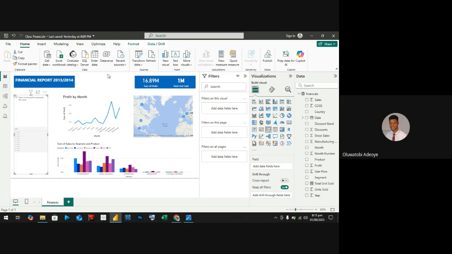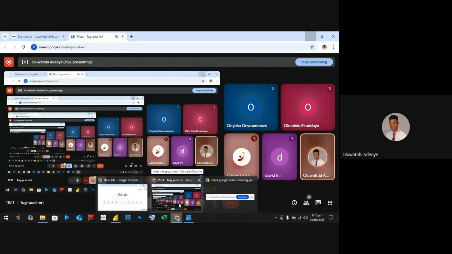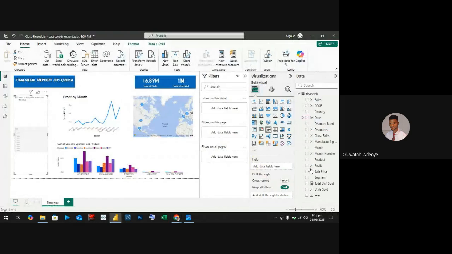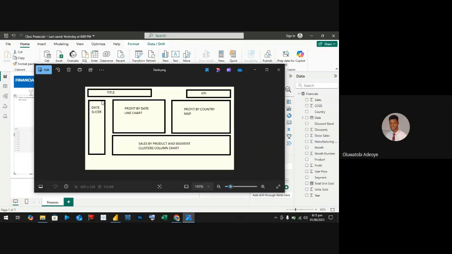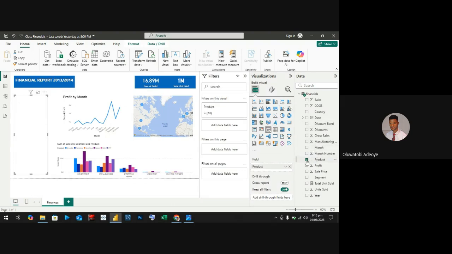Now, what should be in your slicer? Basically, slicers are for filters. We all know that. So what should be there? You can have our date there. You can have our product there. So let's just put products first. Where's our product? If I put product there, what happens?